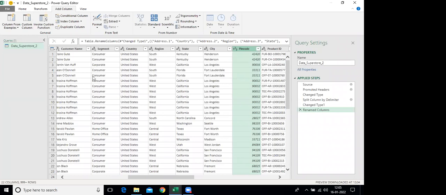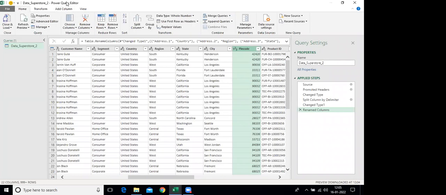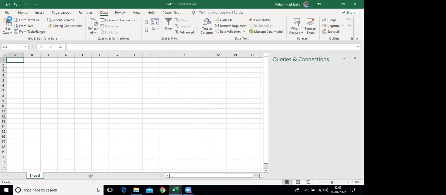Once you have done these changes, what we do is click on the Home tab of the Power Query editor and say Close and Load. This is going to close the Power Query editor and load the data into my Excel.